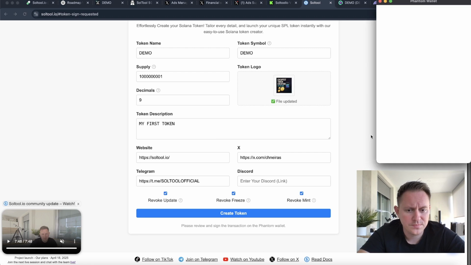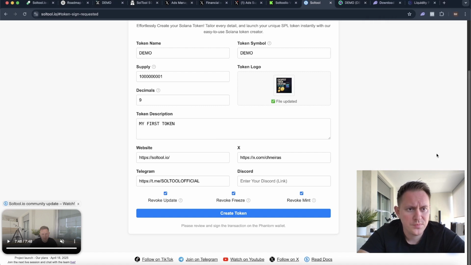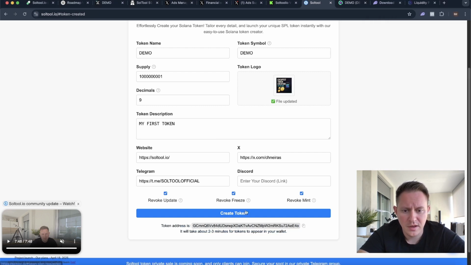Let's go create a token. You will get a pop-up saying to confirm 0.068 Sol, and let's confirm. And there we have it. So we have the token created. There you go, you can see it.